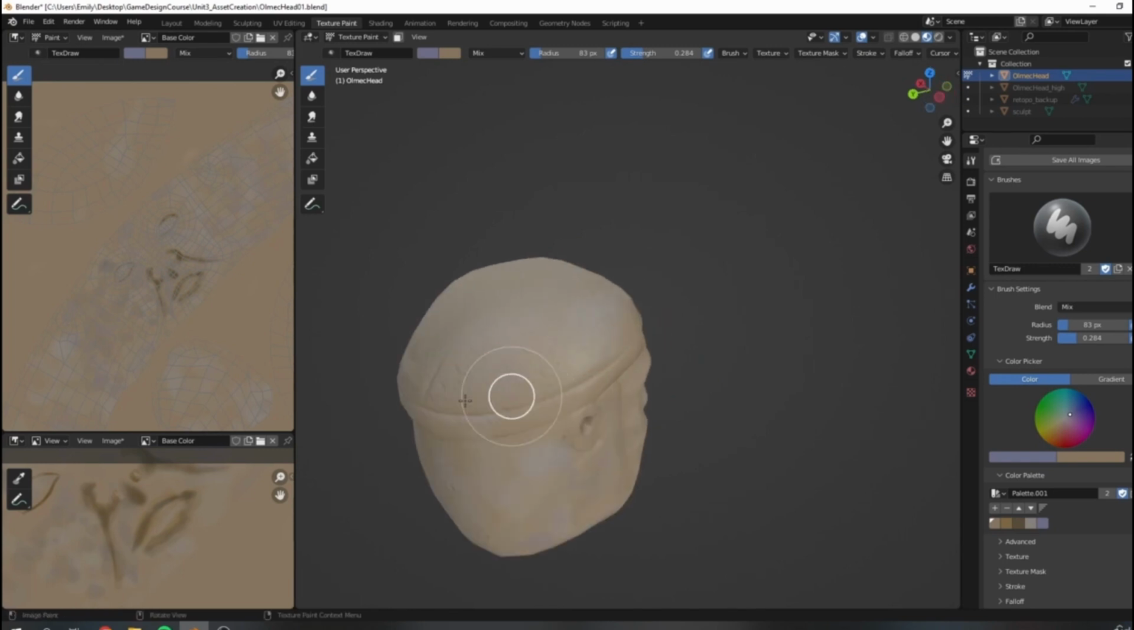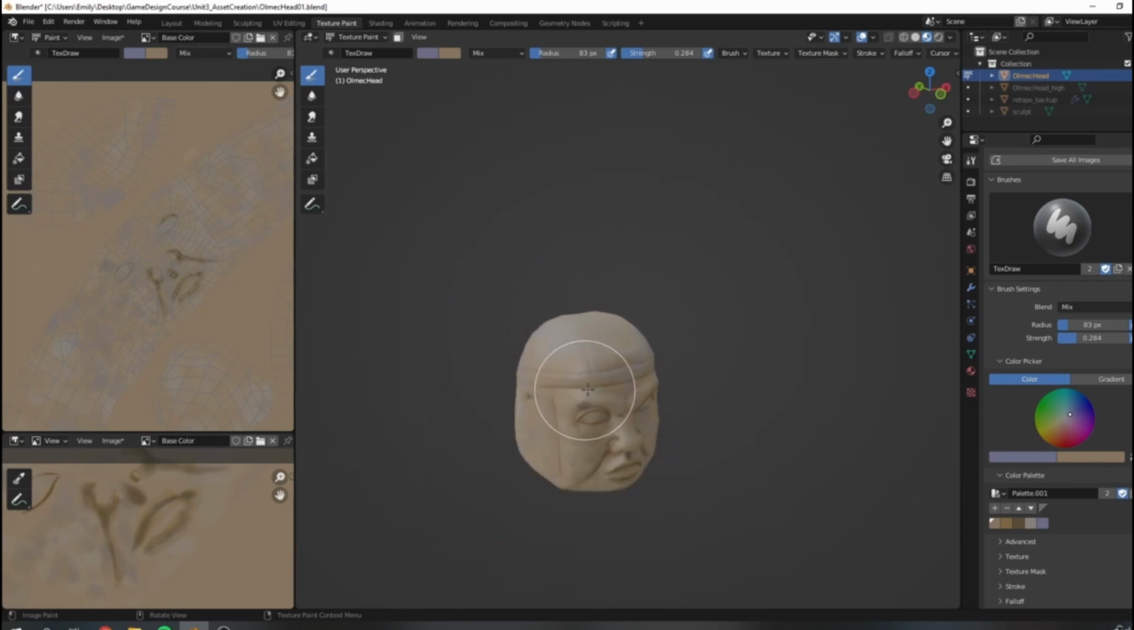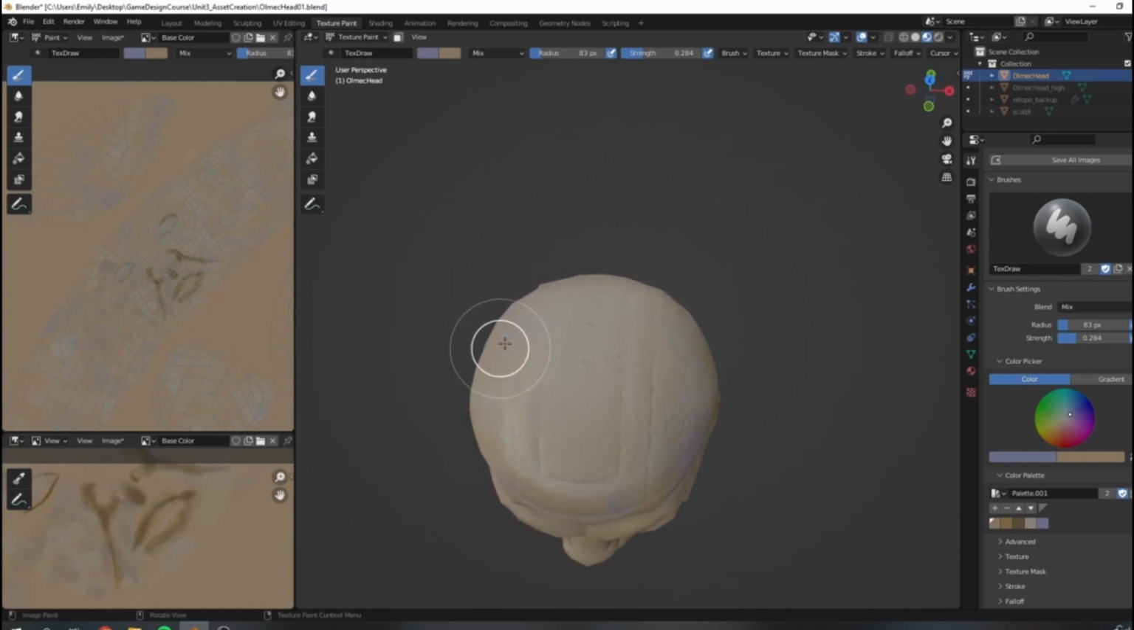I'm not going to spend as much time on this piece as I would if I were doing it for production. Obviously, you can spend hours and hours and hours just getting your texture paint perfect or your sculpt perfect. But for the purposes of this video and demonstrating these techniques, I think you get the idea.